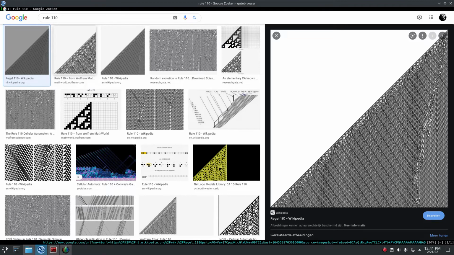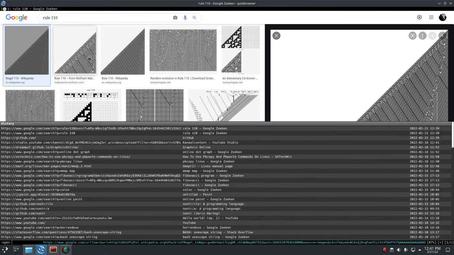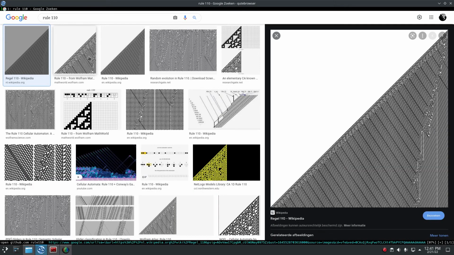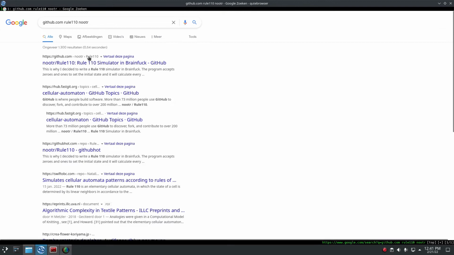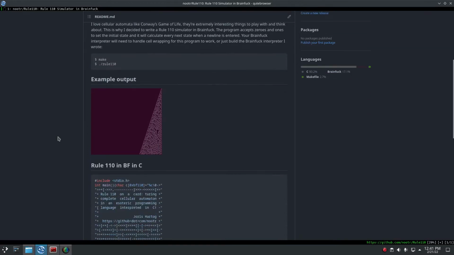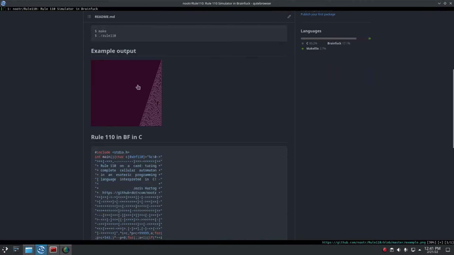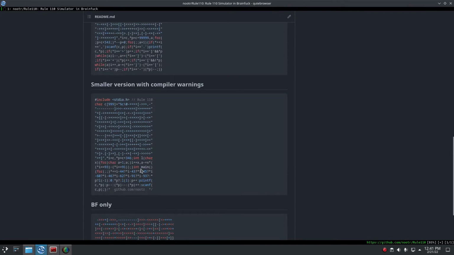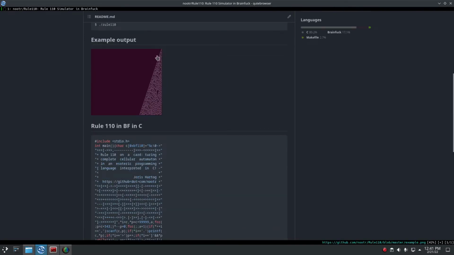But Rule 110 is so easy to implement that a couple of years ago I implemented it in Brainfuck. Let's see, this one. So this is Rule 110 in Brainfuck. This is the actual Brainfuck program, and this is its output. So you see the patterns here.